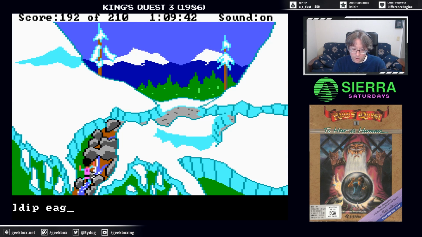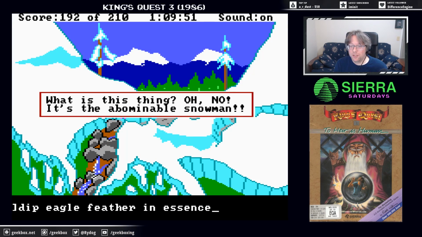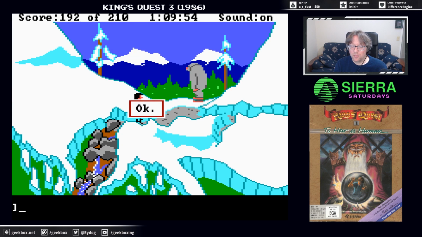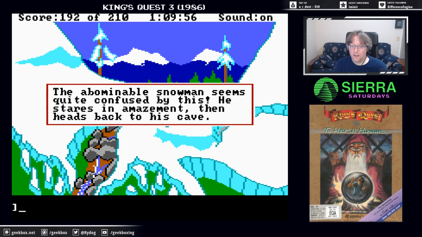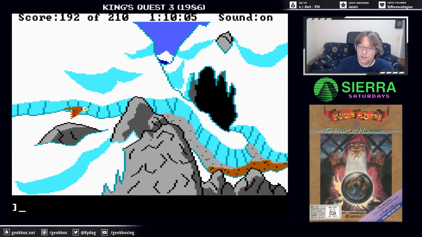And I happen to know, I just happen to know that I'm going to be attacked by a Yeti. What's this thing? Oh no, it's the Abominable Snowman. Well, guess what? The Abominable Snowman seems quite confused by this. He stares in amazement and heads back to his cave. Yeah. Get out of here, you dumb Yeti.